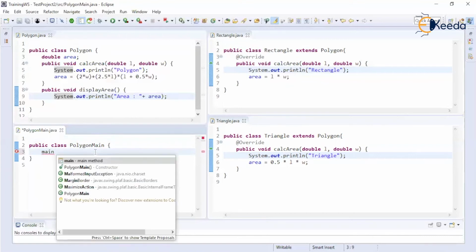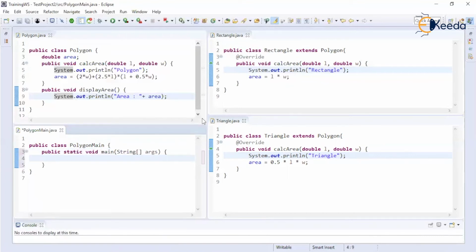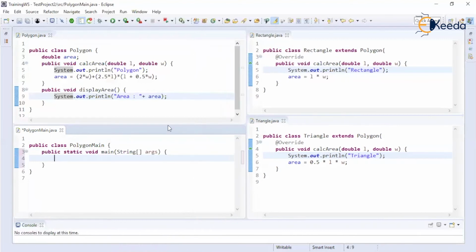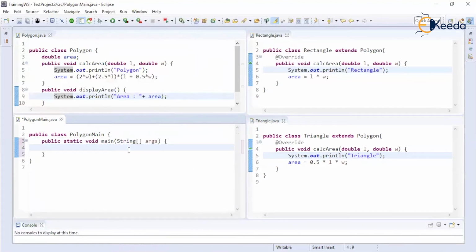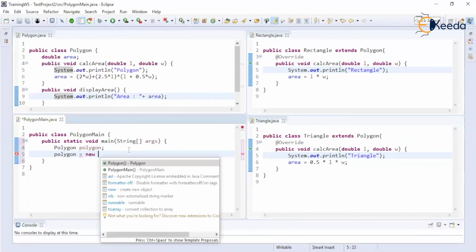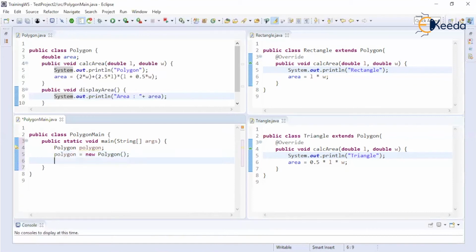So let's now see how we can achieve runtime polymorphism over here. For runtime polymorphism, what we need is we will create a reference of polygon. This is a reference of a class. This is not an object, right? This is just a variable of type polygon which does not point to any object currently, and its default value is none.